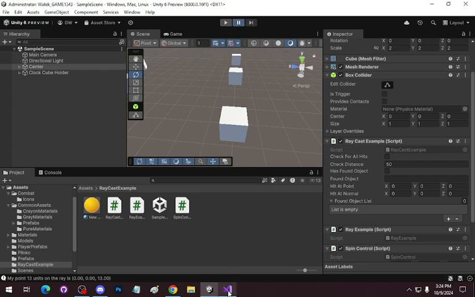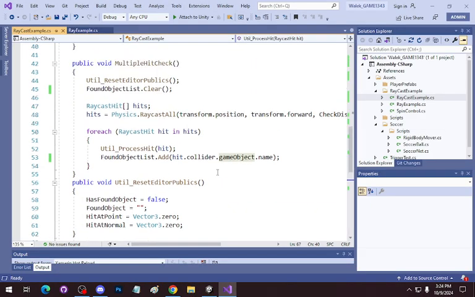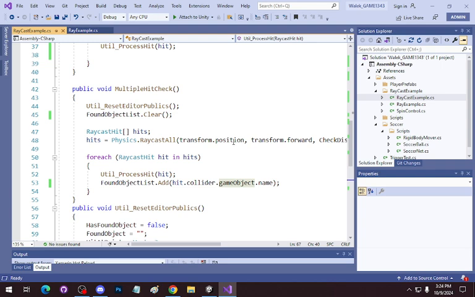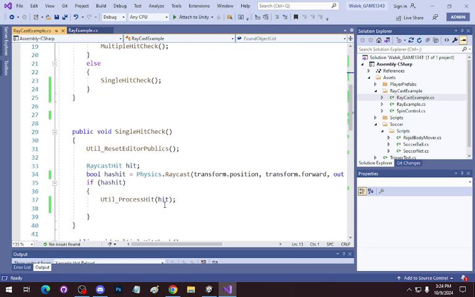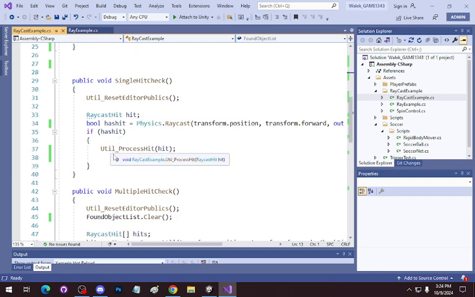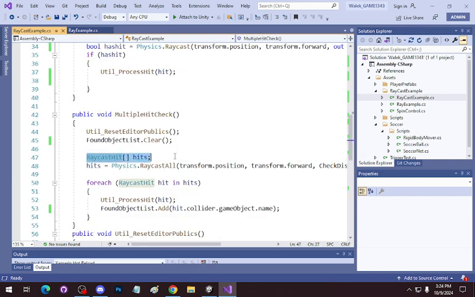So let's take a look at when we have multiple hits. Again, I'm clearing out the publics. I'm clearing, and I have this found object list. Again, this is just a list. You wouldn't be doing this normally. In this case, I've got a raycast array of hits, which I'm assigning to Physics.RaycastAll. This is a case where I might actually assign this right here. I might not actually do two lines.